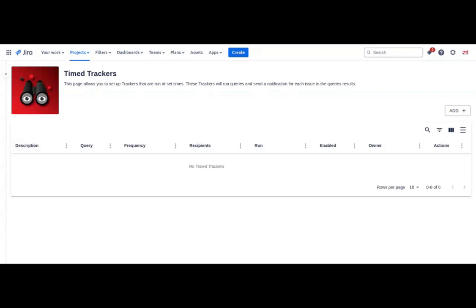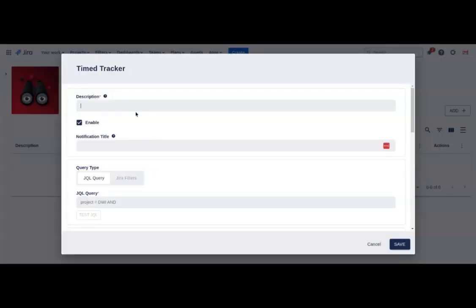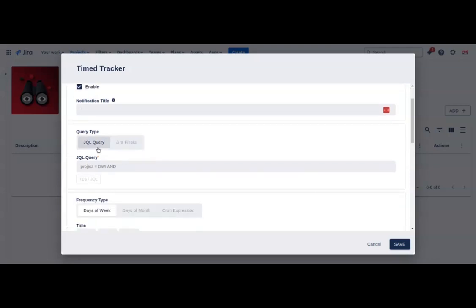Timed trackers allow you to send periodic reports or notifications to particular users based on a JQL query. If I add a new time tracker, add the description, notification title. You can specify a JQL query here or a Jira filter if one's already predefined. So I could say that priority equals high.